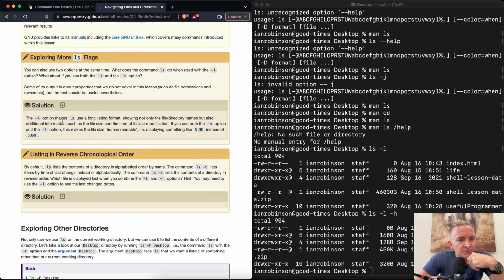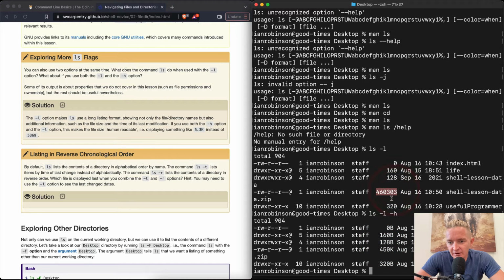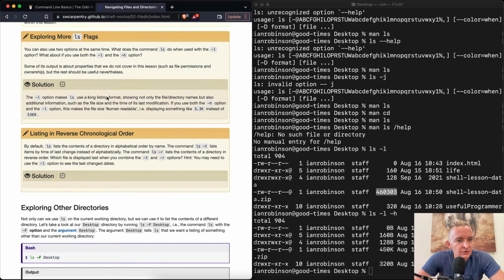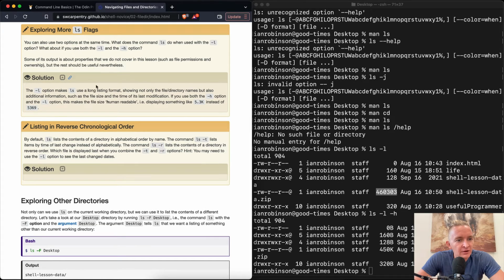The -l option makes ls use a long listing format, showing not only the file and directory names but also additional information such as the file size and the time of its last modification. If you use -h with -l, this makes the file size human readable, i.e. displaying something like 3.5K instead of 356. Oh, cool. So here it was 460, and here it's shown differently. So these are human readable file sizes compared to the other ones.